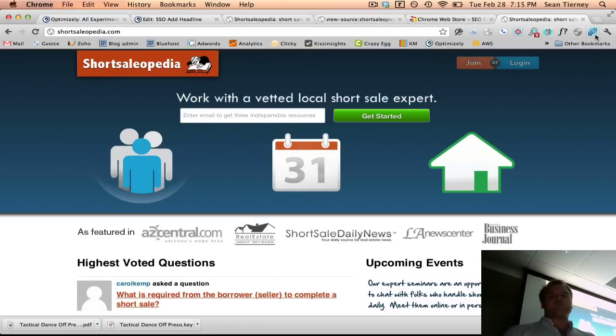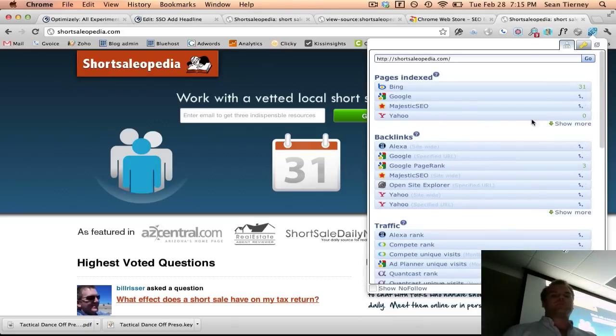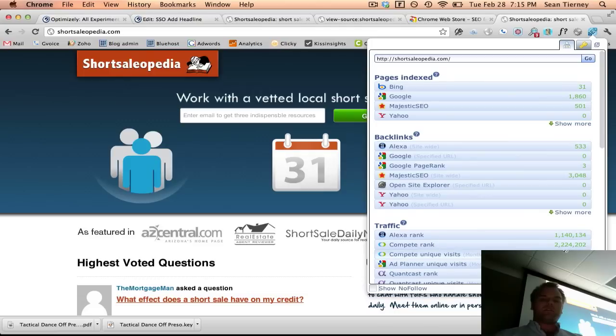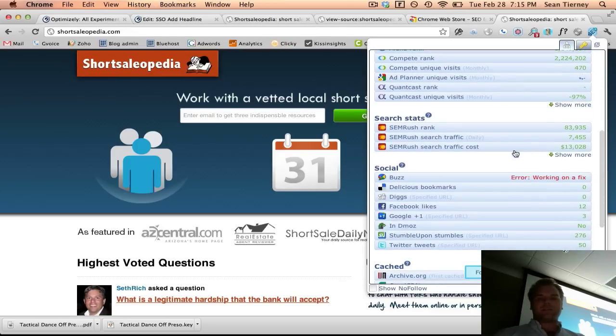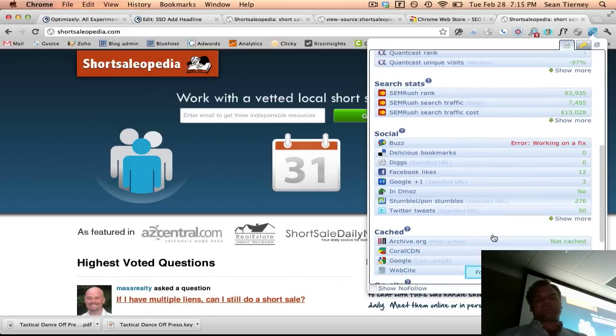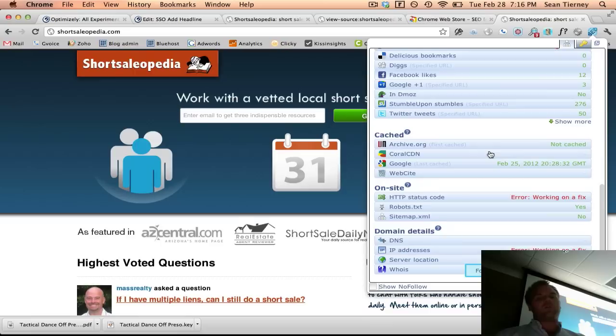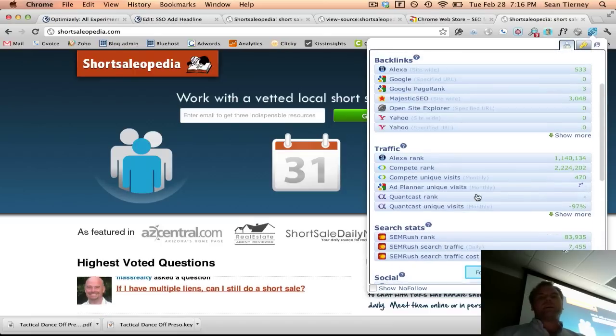So it's really simple. You just click this right here, and it drops down. It's kind of like the one Sean had, but it has Compete, Compete visits, and it has all other types of stuff. So it actually does say backlinks. It has Google likes. I mean, like I said, some of this data is totally wrong. But I think it's super easy.